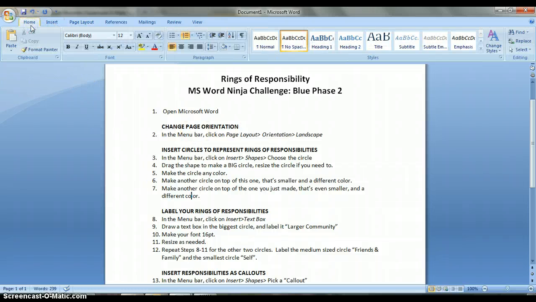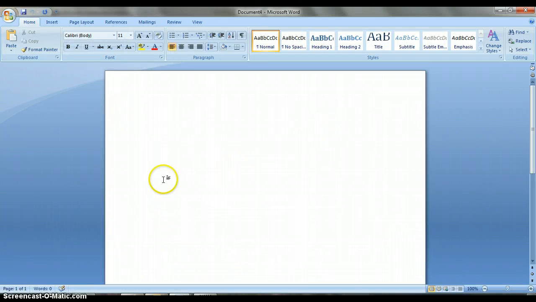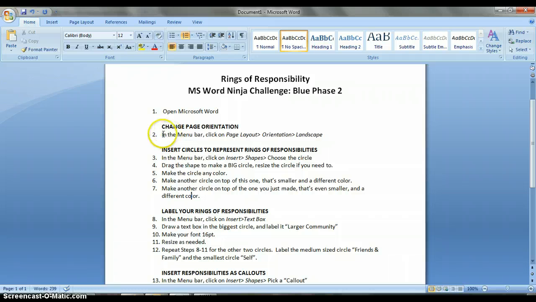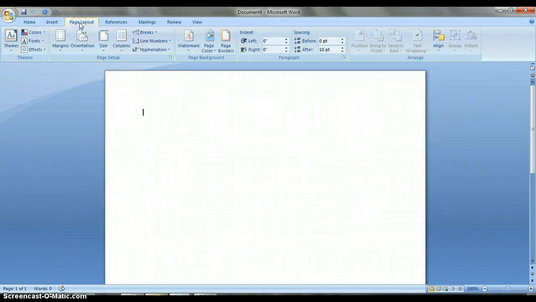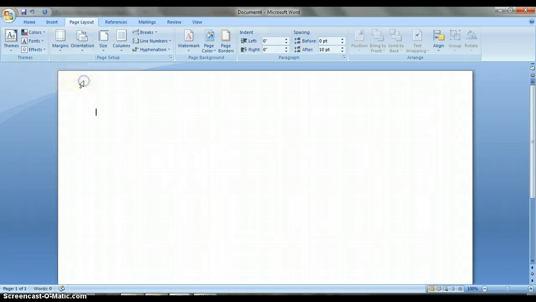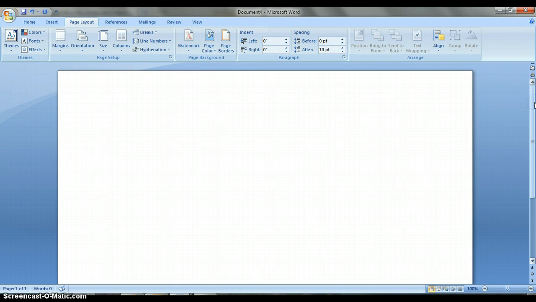You're going to have a new document. You probably don't have to do what I'm doing, but anyway, so it says in the menu bar, click on Page Layout, Orientation, and Landscape. So that's what we're going to do. We're going to go to our menu bar, Page Layout, Orientation, and we're going to click on Landscape. And as you can see, we flipped our paper over to its side.